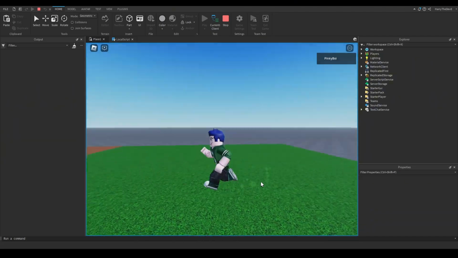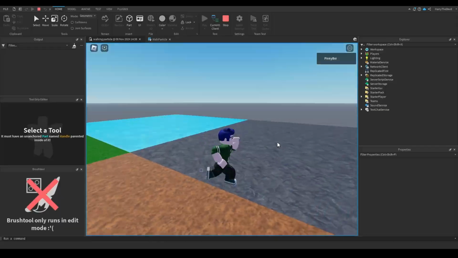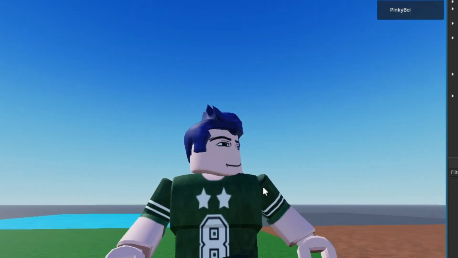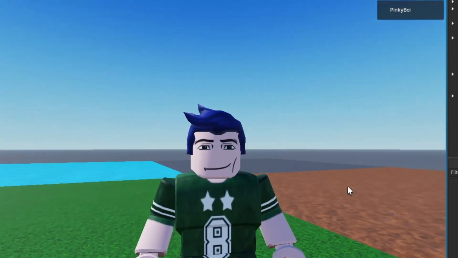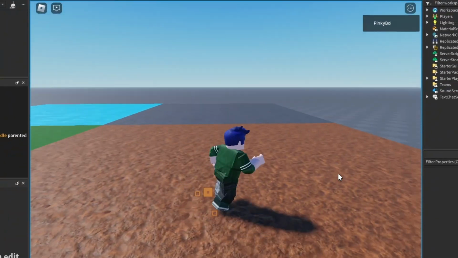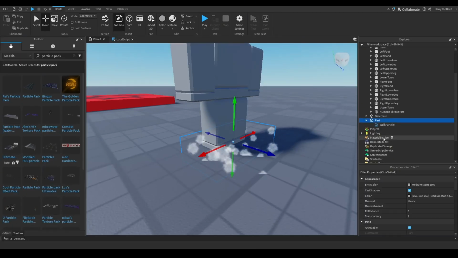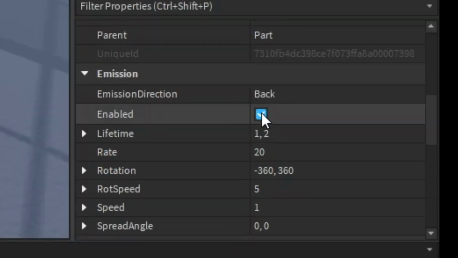If you want a cool walking effect like this, or one like this, keep watching to the end of the video because I'm going to show you how to do exactly that. And in my personal opinion, I think this is one of the best effects on Roblox to have in your game. Okay, so once you're done creating your particle, you're gonna make sure enable is set to false.